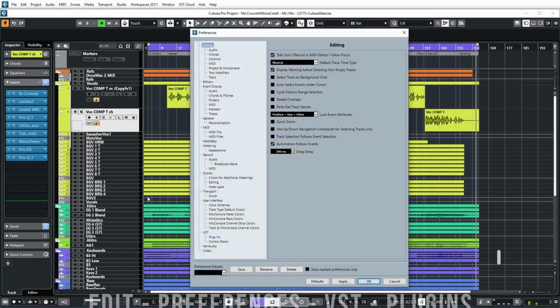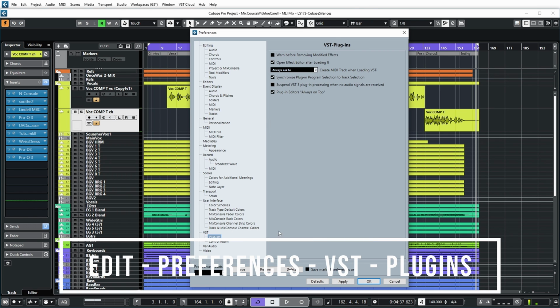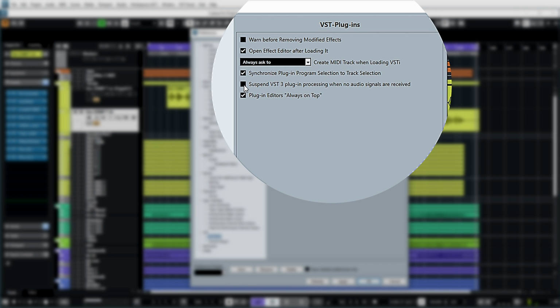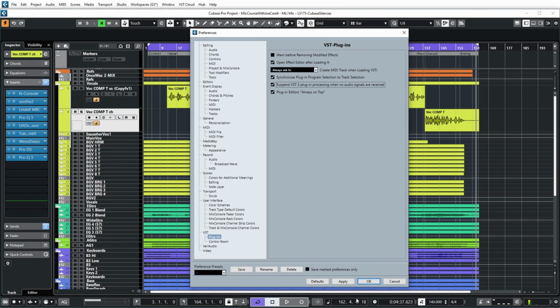Now, in order for this to work in Cubase, you do need to configure it. Let me show you. If you go to Edit, Preferences, VST Plugins, you see over here there's a checkbox that says Suspend VST3 Plugin Processing when no audio signals are received. So this needs to be enabled for this to work.